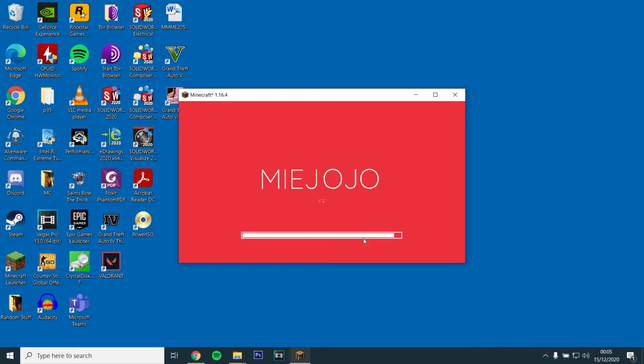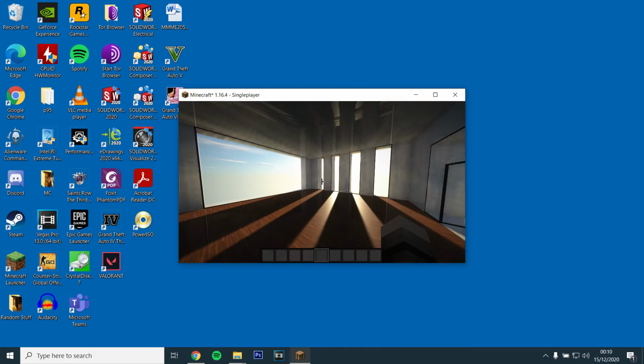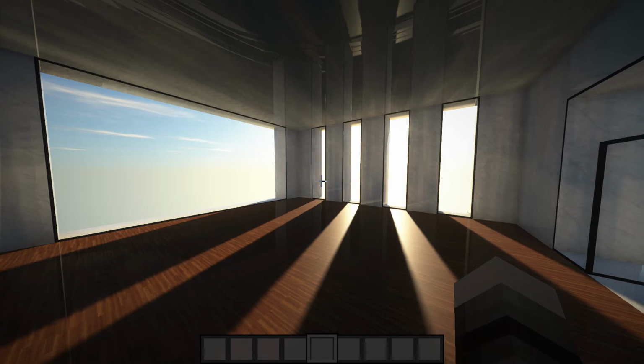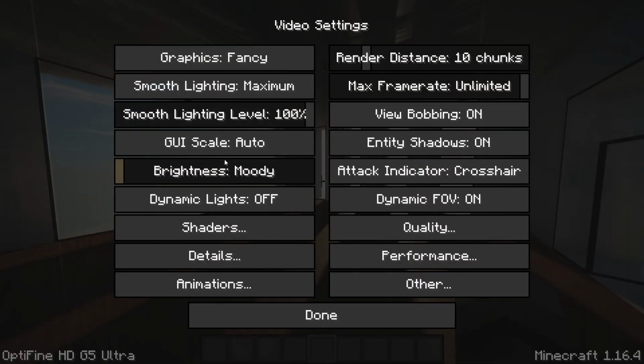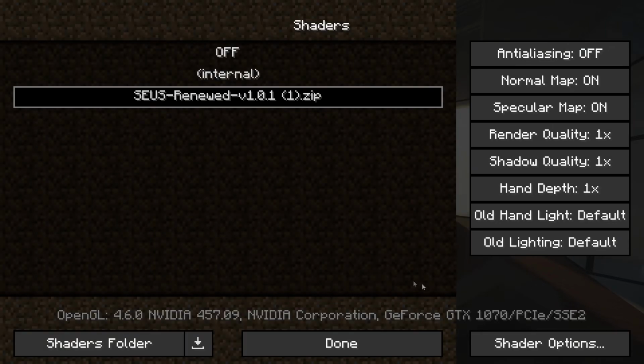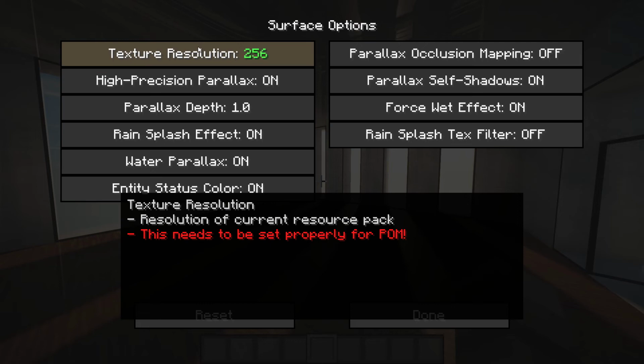Now check to see if the shaders have been installed by opening a world or server. Once the game has loaded, you can also increase the texture pack resolution by going to Options, Video Settings, Shaders, Shader Options, and Surface Options.